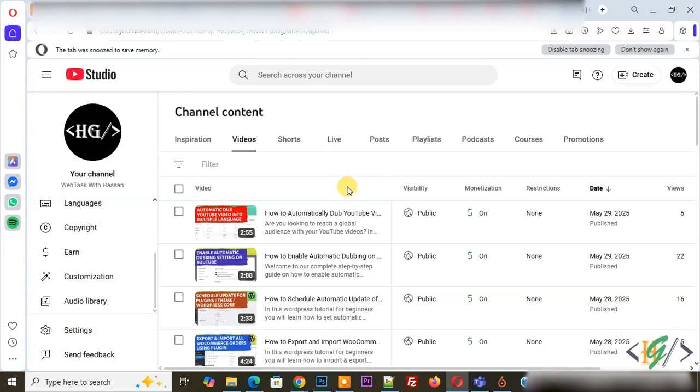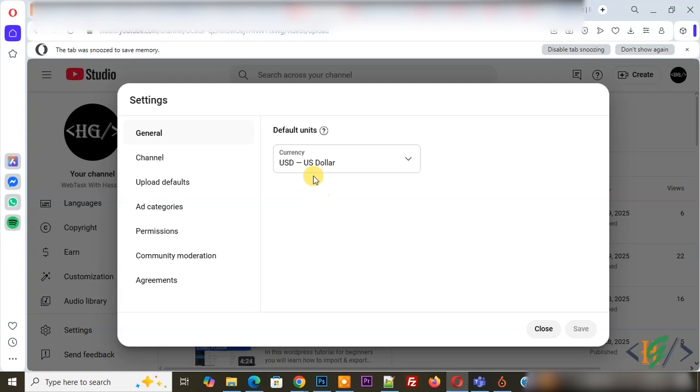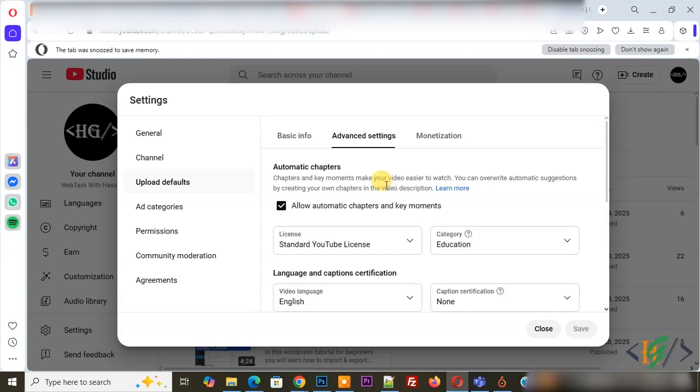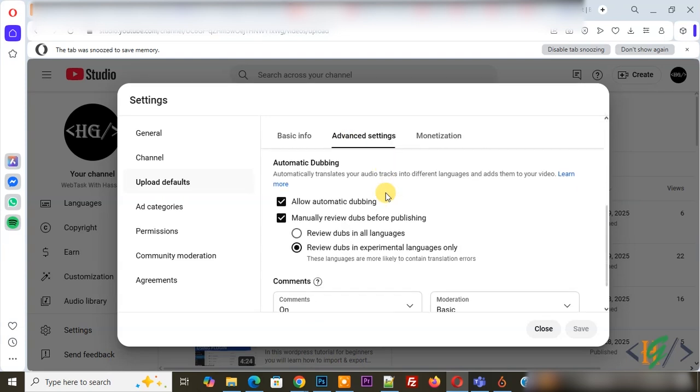So we already enabled the YouTube automatic dubbing feature. We are in YouTube Studio, and then Settings, so click on it. Now the settings pop-up opens, and then you see Upload defaults, so again click on it, and then you see Advanced settings, so again click on it. So we are in Advanced settings and then you see multiple options. Now you see automatic dubbing, so we already enabled Allow automatic dubbing.